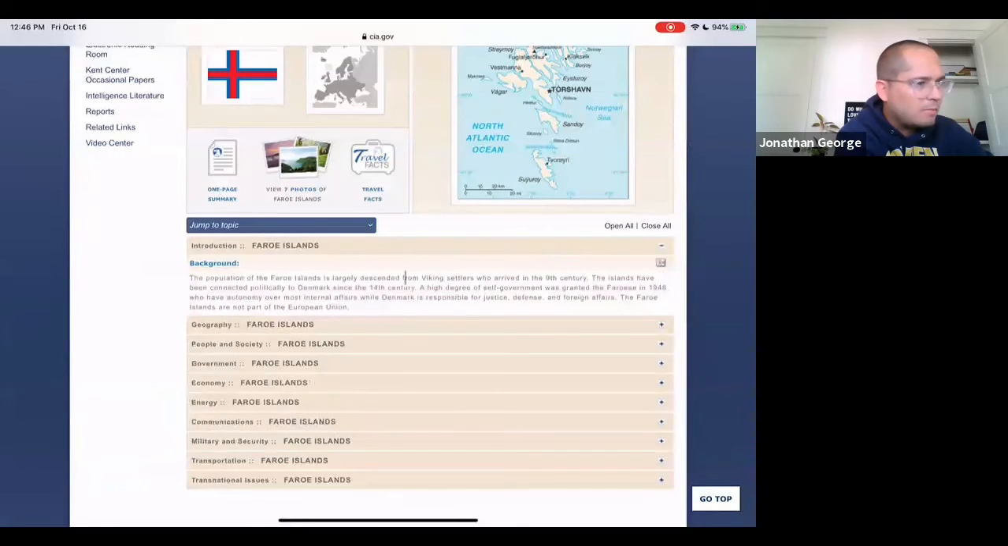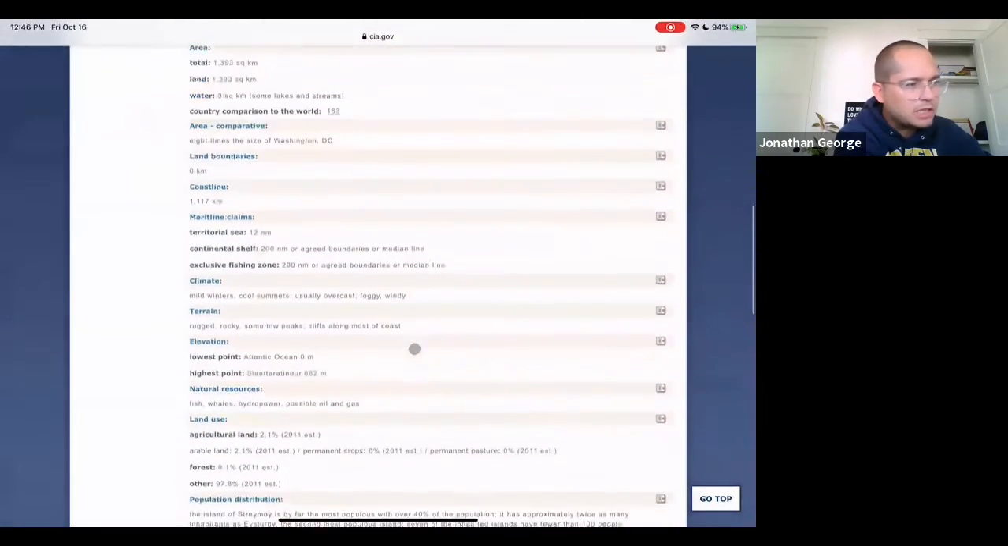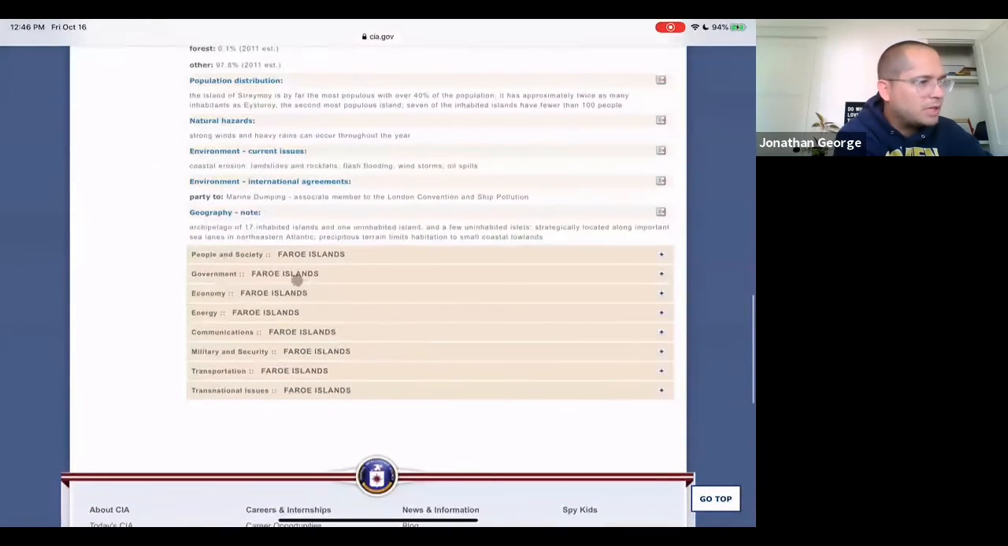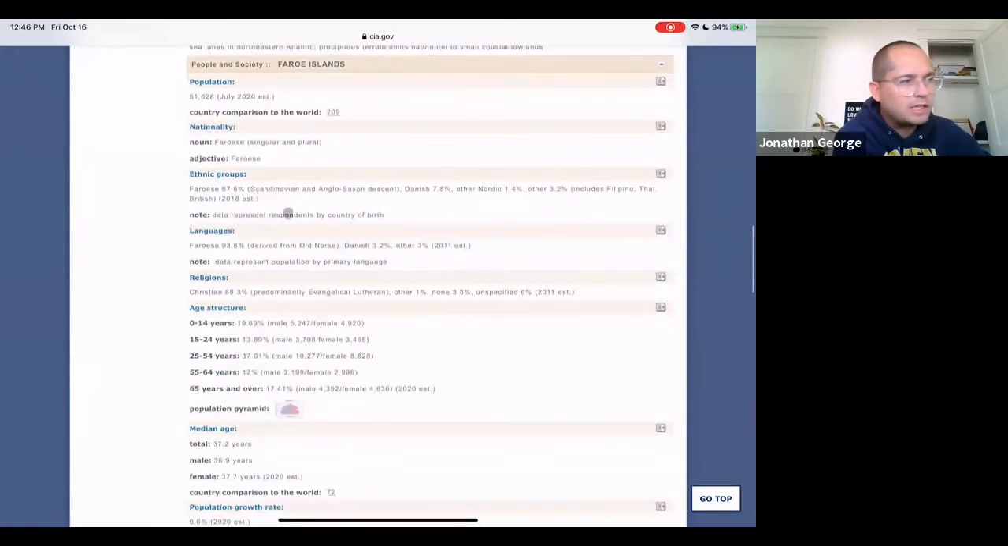An introduction into the Faroe Islands, talking about a little bit. Maybe there's going to be a little bit about culture in there, maybe not. Geography: where is it? Capital cities, what's the terrain like, all of that. But then you get down to people and society. That's where you're going to see the first three. Right away, you're going to see ethnic groups, languages, and religions.